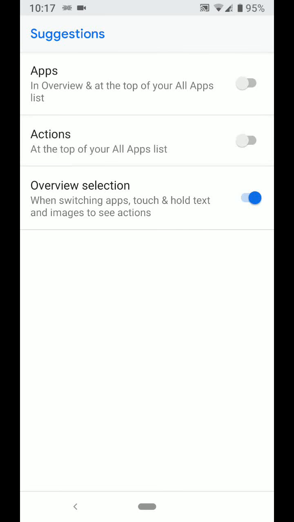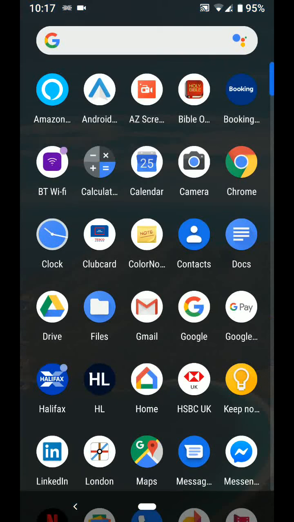Now, if you open your app list again, you will no longer see any suggested apps or app actions. A simple way to disable app suggestions or app actions on Android Pie 9.0 phones.